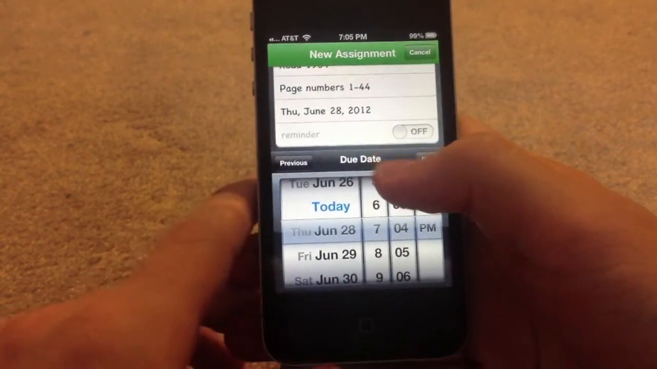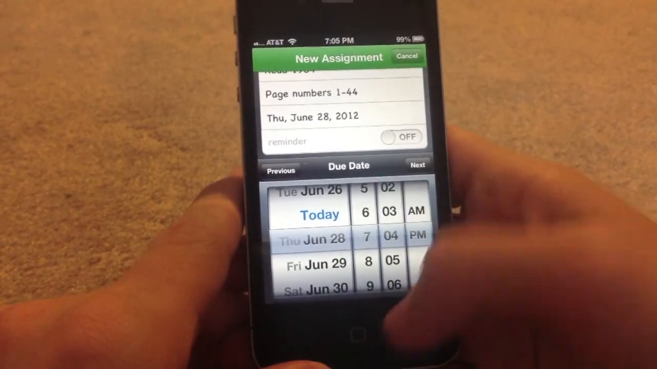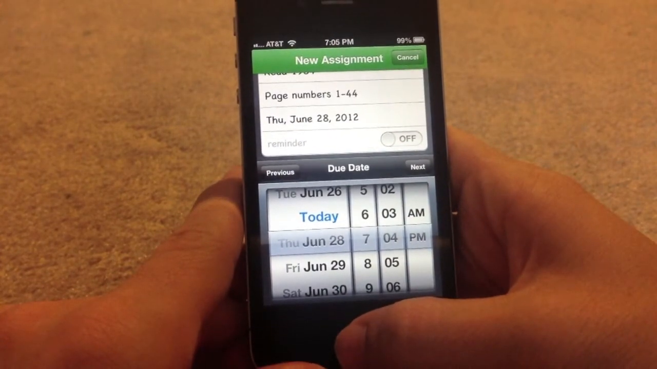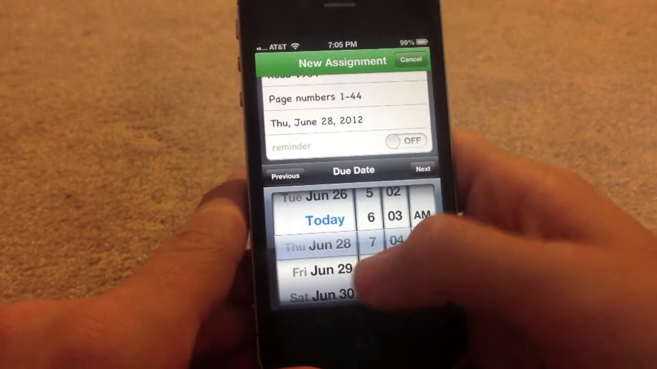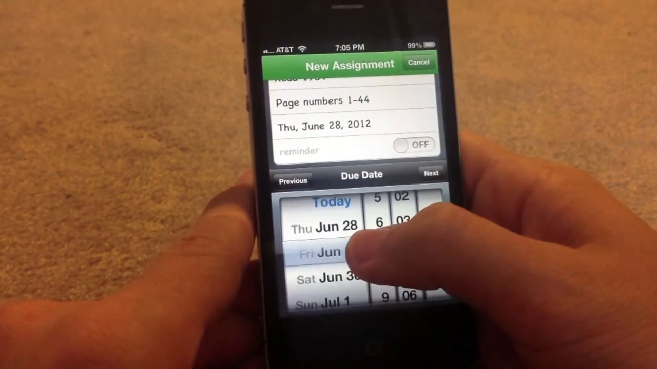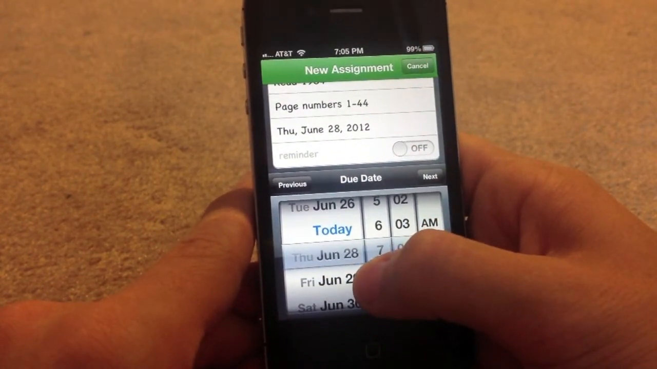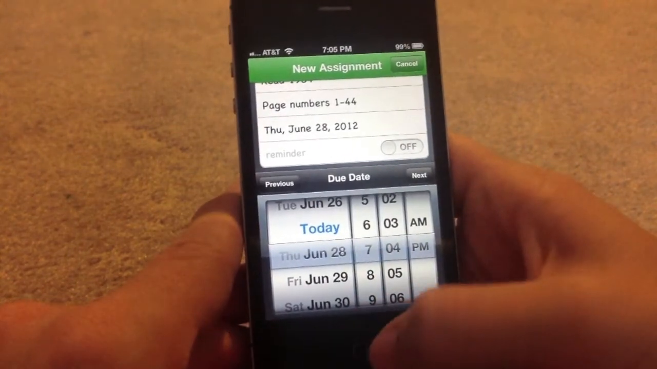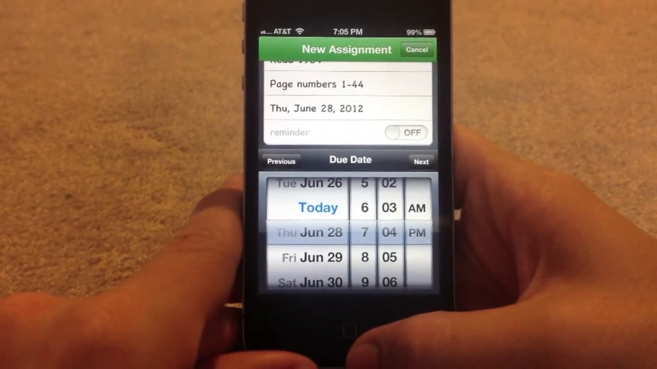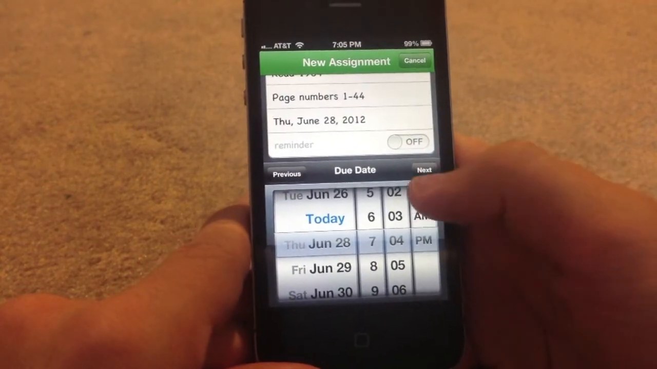Alright, so it'll automatically pick the next class. So say if you drop a class, today's Wednesday, it would go to Friday if you drop it tomorrow. So it's just one less thing you have to do again. If it knows your schedule, why shouldn't it do that, right?